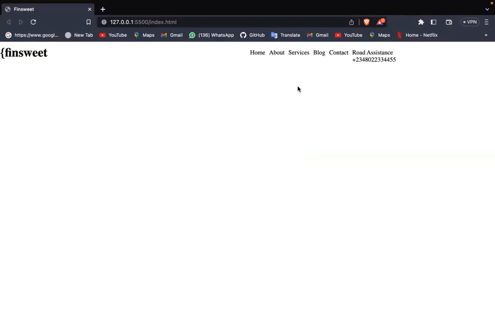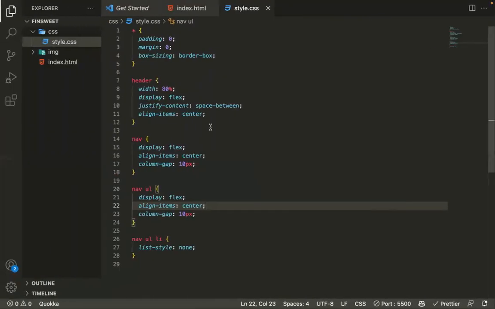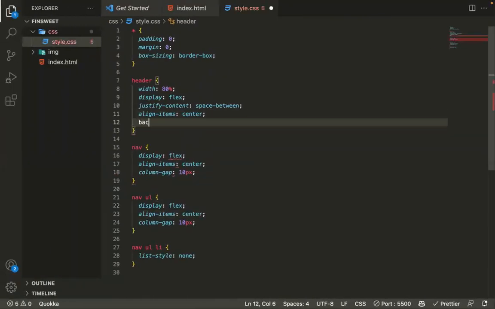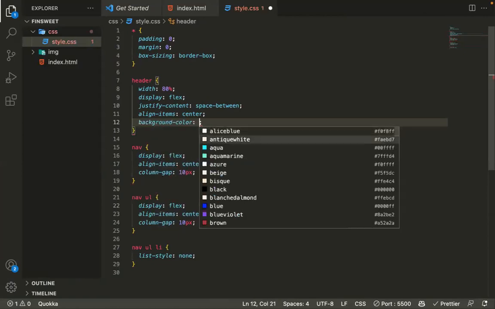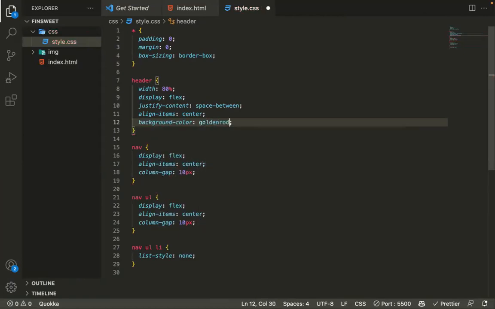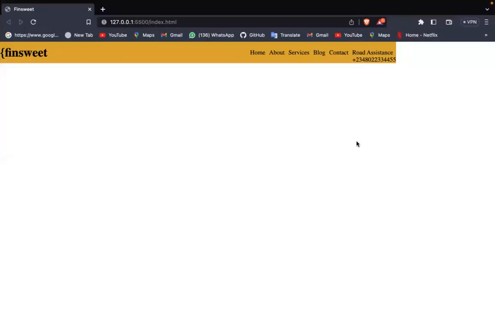I'm thinking let's give our header a background so we can see where our header actually is, so we can see the difference in what we are doing. So let's target our header. Background color, let's assume goldenrod. Yeah, I know, goldenrod. So let's see. Okay, now because we gave our header 80%, it's now moving towards the left. This part is now the 20%, and this part is the 80%.